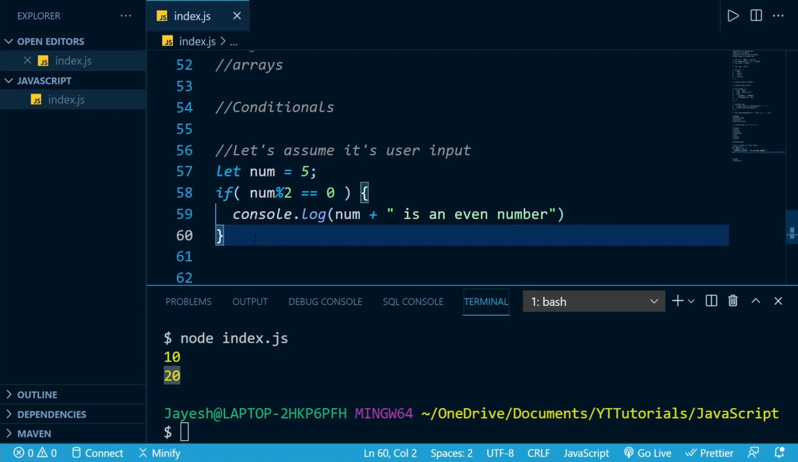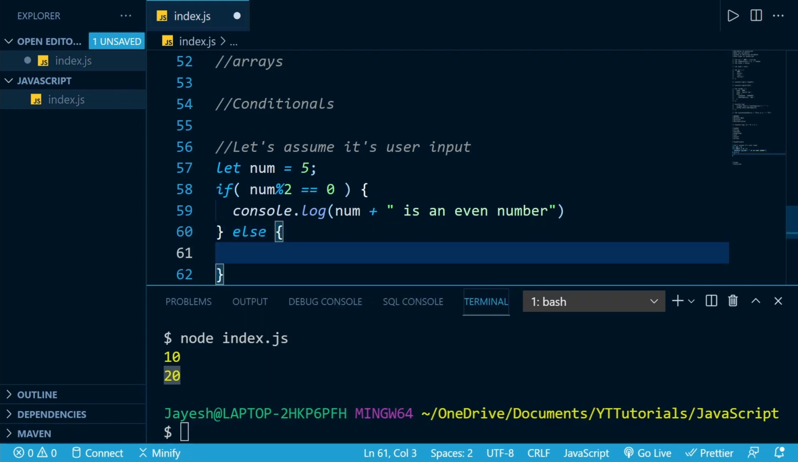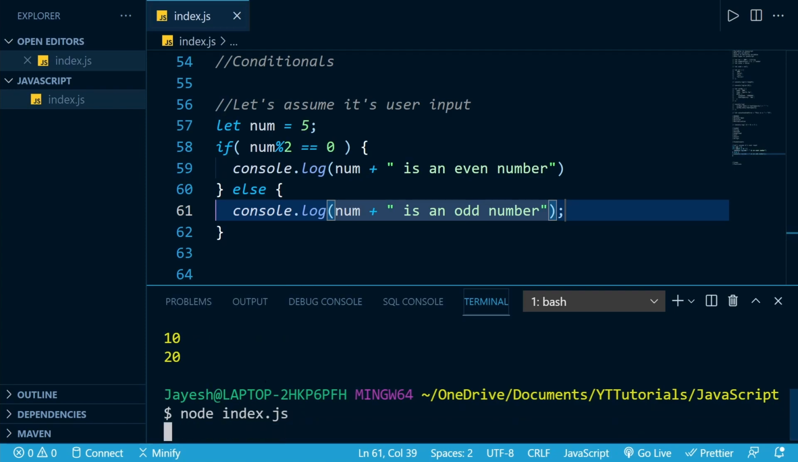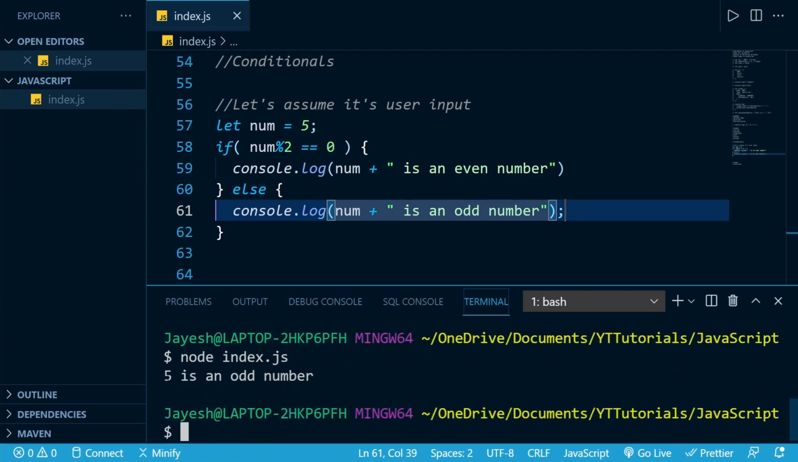In that situation we could have another if condition to check if it's not equal to 0, but we can use something called an else condition. So we can put an else condition here, and now we can log num, string concatenation operator again, is an odd number. Now let's execute this, and as we can see here, 5 is an odd number.